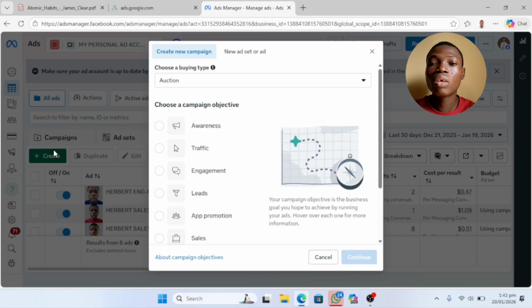Awareness means that you are trying to run an ad to people so that they can know you and remember you. Then traffic is for people to come and see your landing page, come and click, especially clicks. So if you are looking for clicks, then you can use traffic. Engagement is for people to like, share, comment, and you can also accept messaging conversations using engagement ads. Leads is for people that submit their contact details or show interest in the product, and you have to nurture them for them to buy your product.